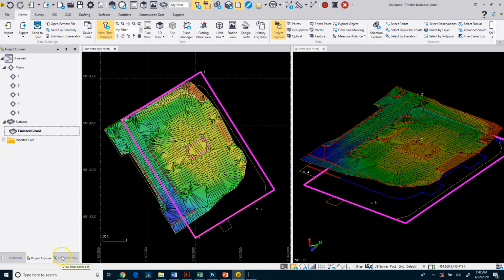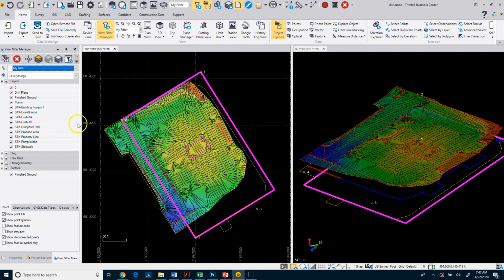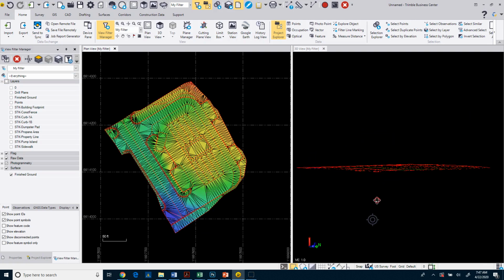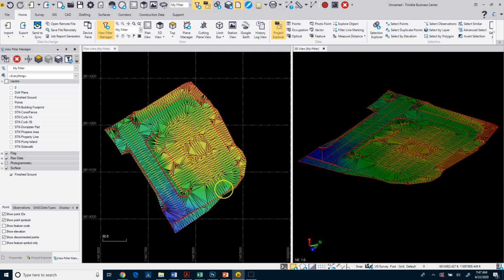Some other features that I can turn objects on and off with is the View Filter Manager. With the View Filter Manager, you can see that we have what are known as layers. The basic layers that you see here are the layers that were created from the DXF file that we brought in. So I can turn those off simply by clicking on this checkbox, and that turns off all the DXF information, all the line work.